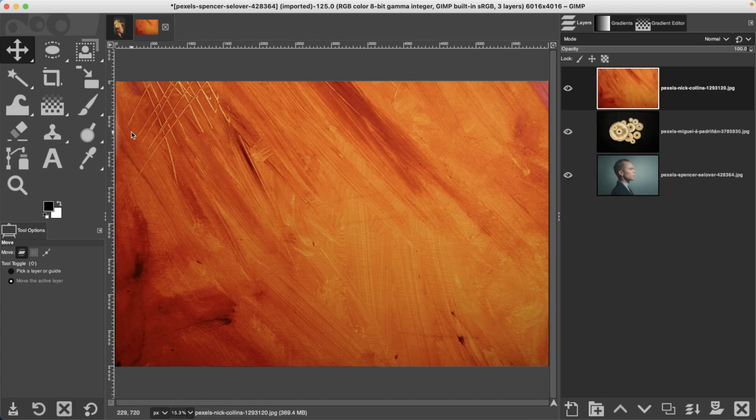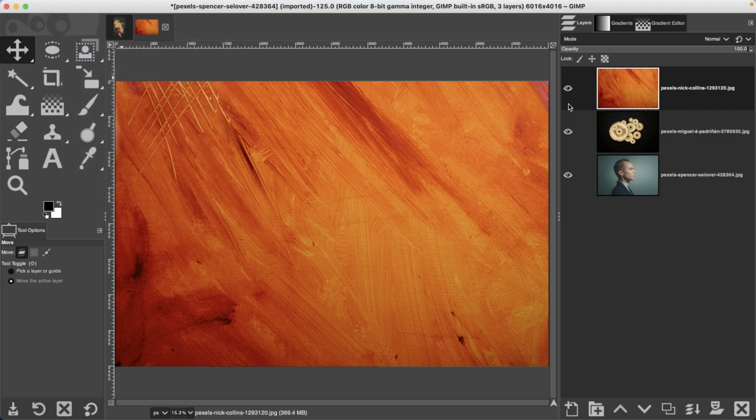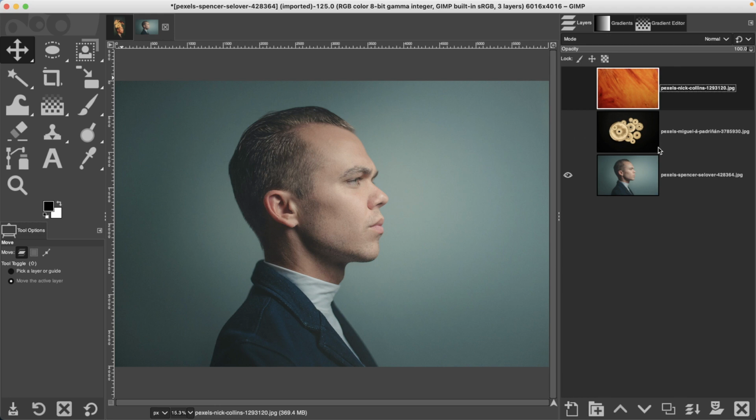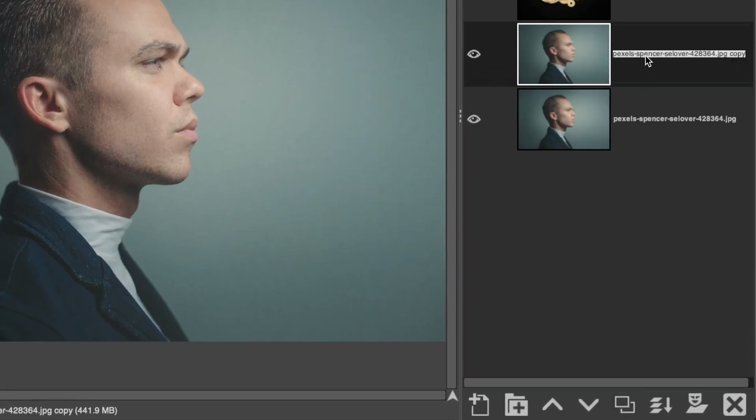Now, if this isn't working on your operating system, go up to File and click on Open as Layers to add those images. Let's go ahead and turn these off for now. Grab your original image layer, duplicate it, and double click here. And let's rename this Select plus Mask.